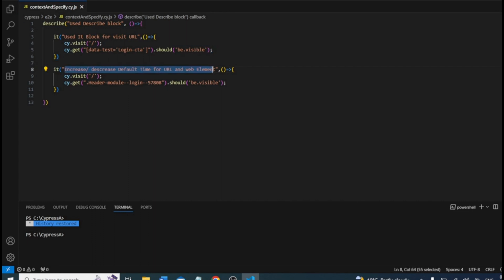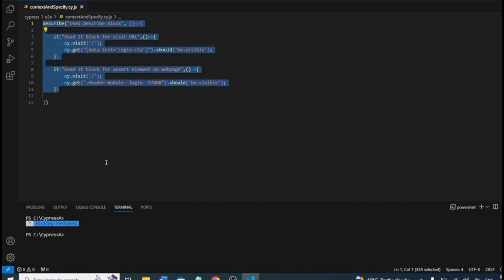We can define here also: use it block for a set element on the web page. Now, context and specify is also there. This is a general test case, where there is a describe block and an it block, and we can use it like this.